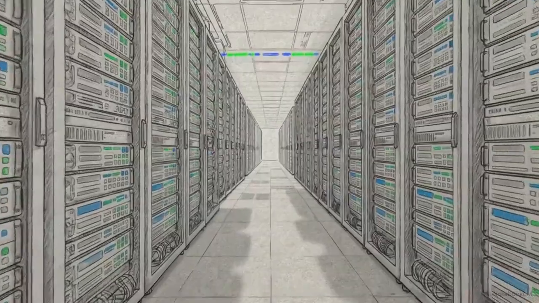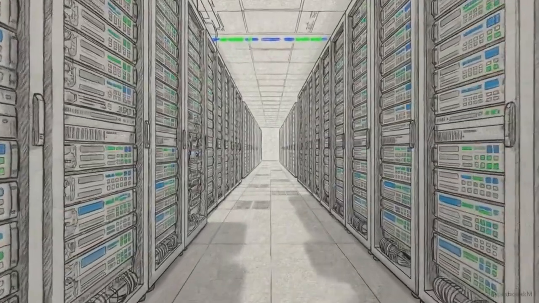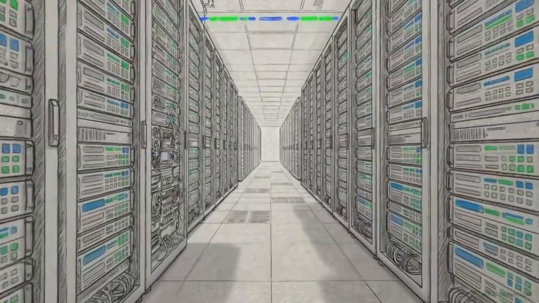Mastering these commands allows you to build and maintain the automated systems that form the backbone of modern network administration.